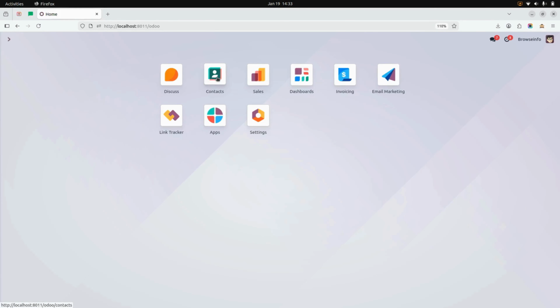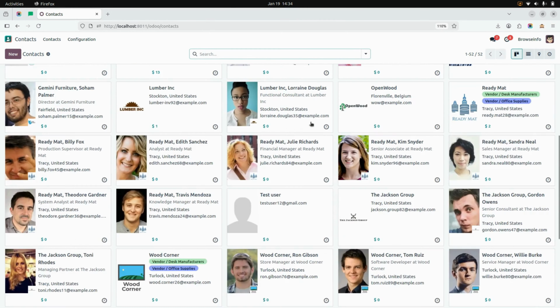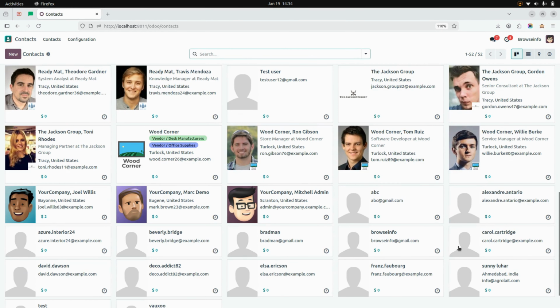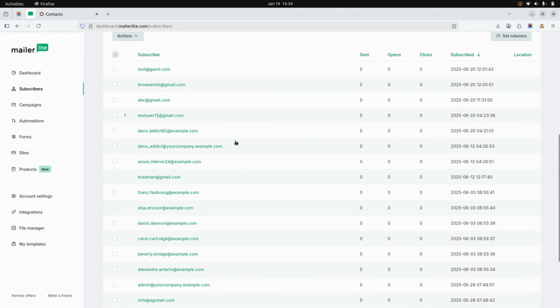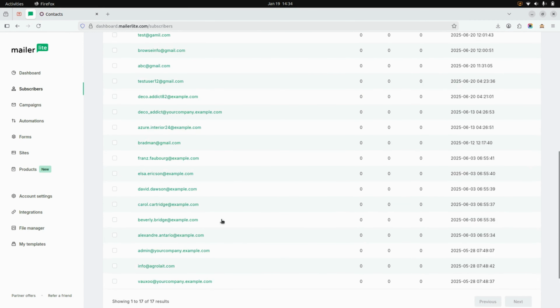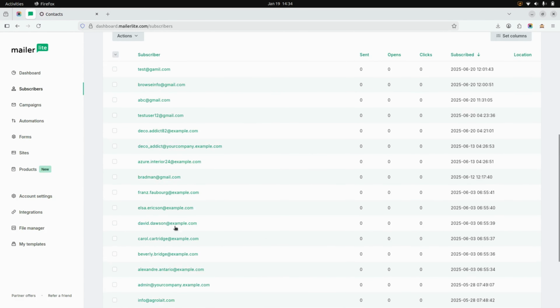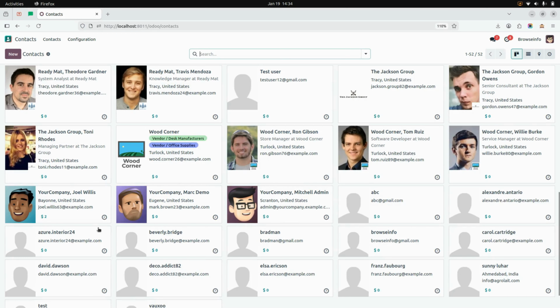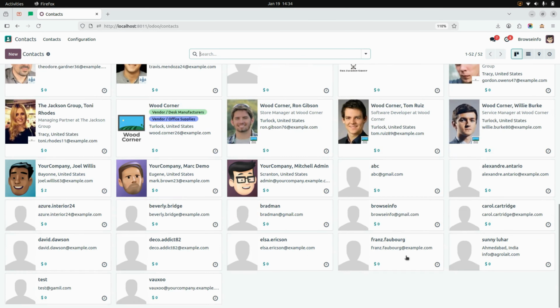Now I'm just going to the contacts. Here you can see the customers are imported to the Odoo. In the MailerLite we have created these users or subscribers, and they are imported in the Odoo as customers.